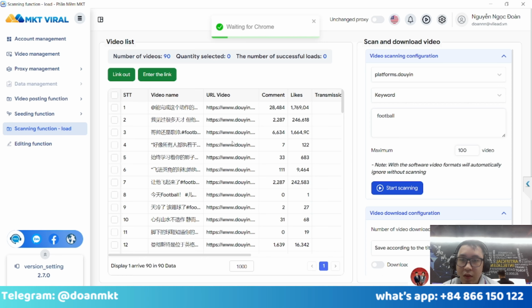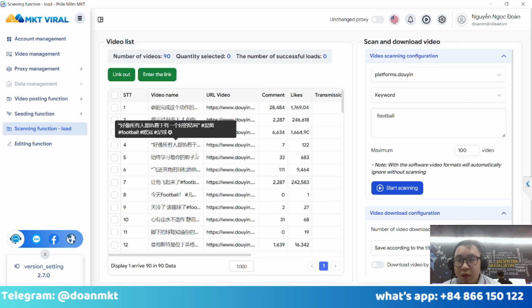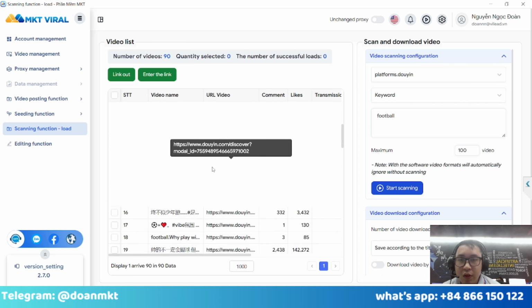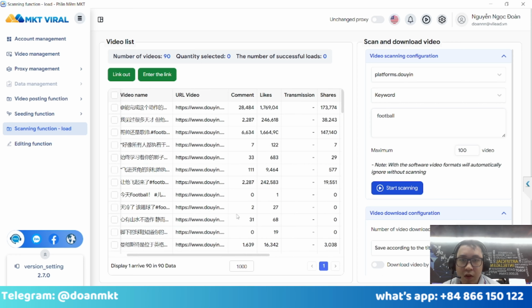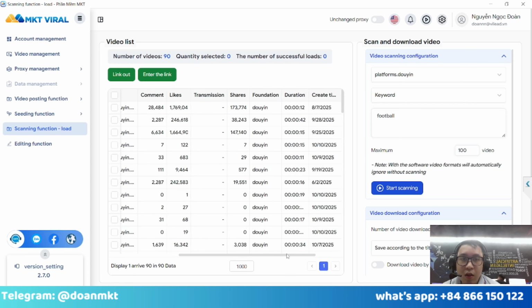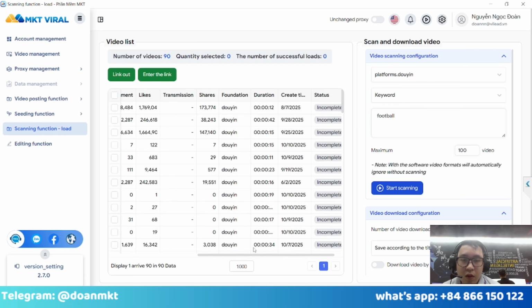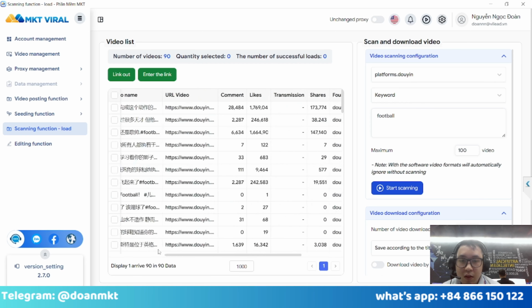Okay, so you can see the software is scanning Douyin video with the keyword football, and you can see the list of video. Here you can see some information like video link, number of comments, number of likes, number of shares, duration, create time, and status.